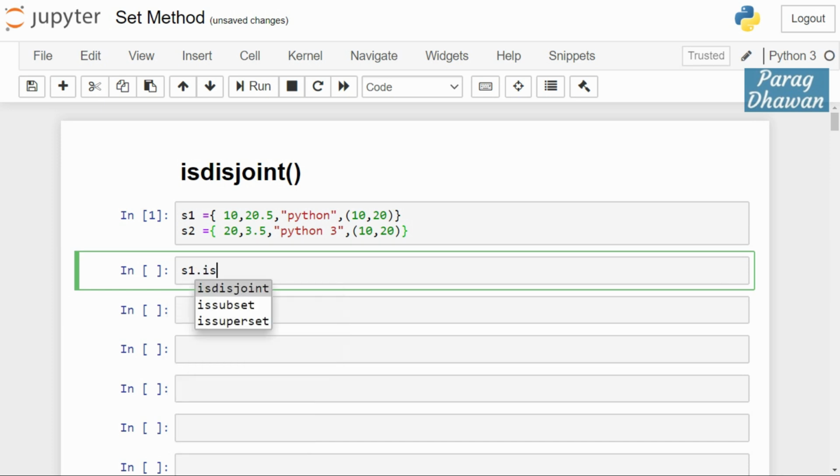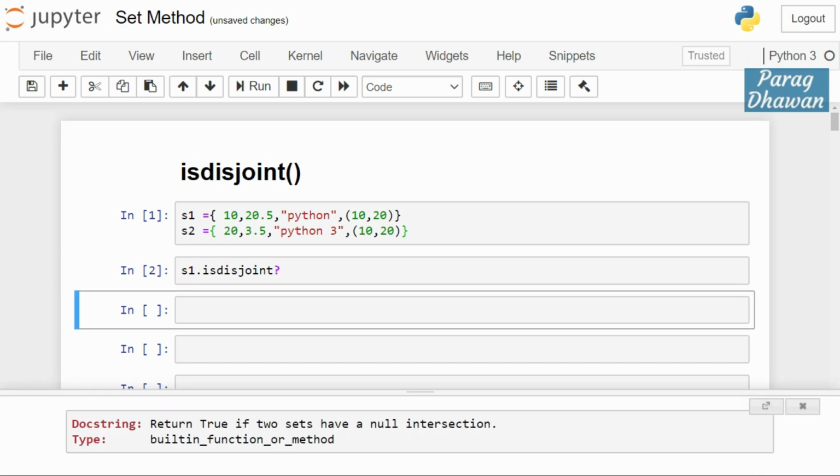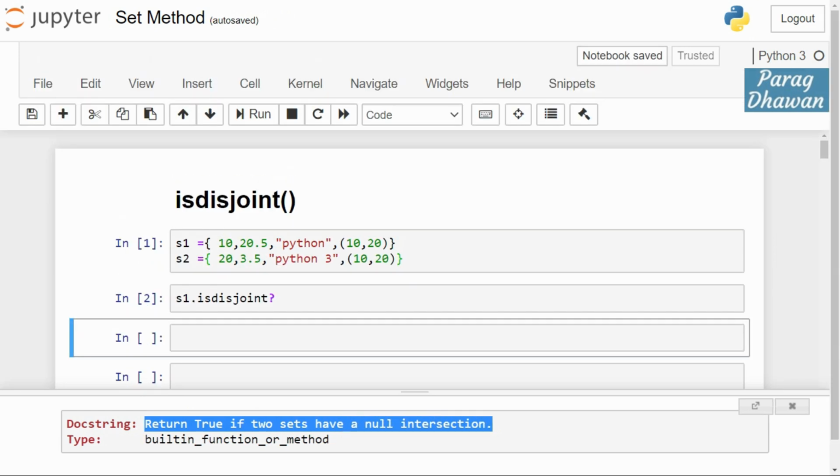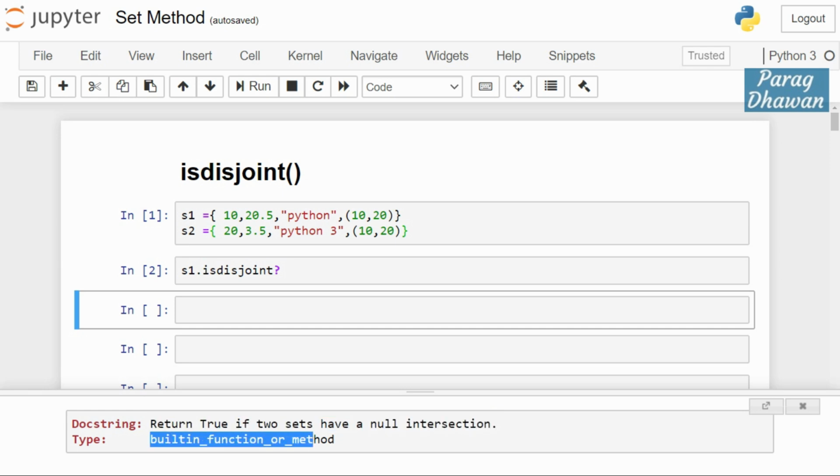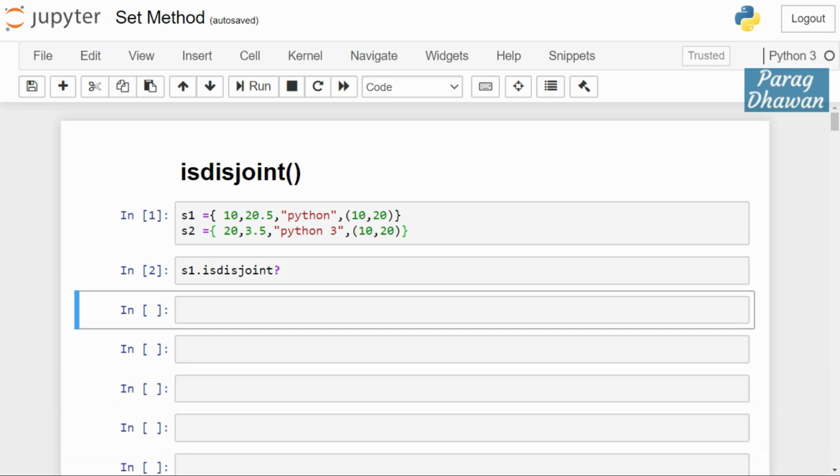S1.isdisjoint followed by a question mark will display the information regarding the isdisjoint method. It returns True if two sets have a null intersection. If both sets do not have any common element, it will return True. It is a built-in function or method. Let's cross-check this.